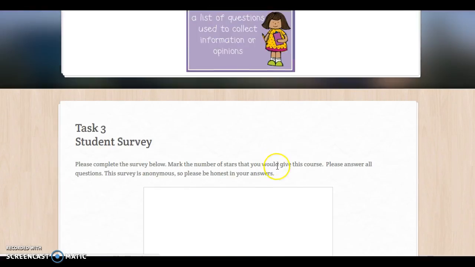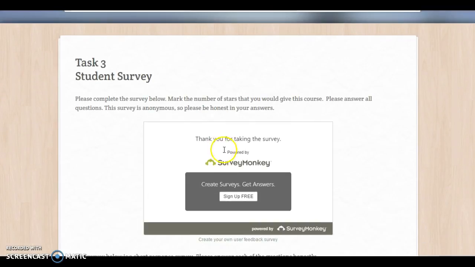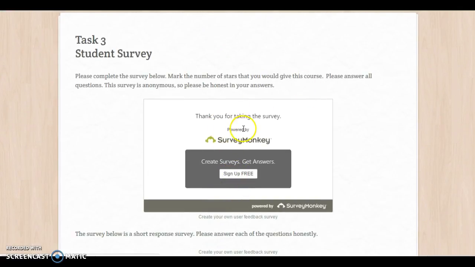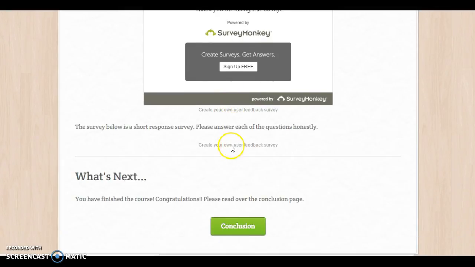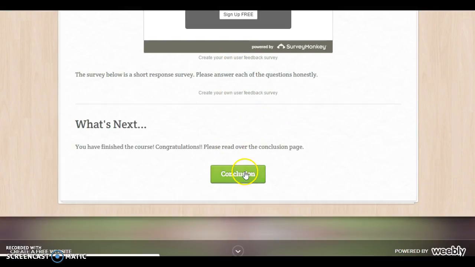Now, task 3 is easy. It's just a quick little survey. I have already answered the survey, that's why mine is not showing up right here. So that should all show up right here. You're going to go through the survey, and once you have finished that, you are completely finished with the online learning module, so you can move on to the conclusion.